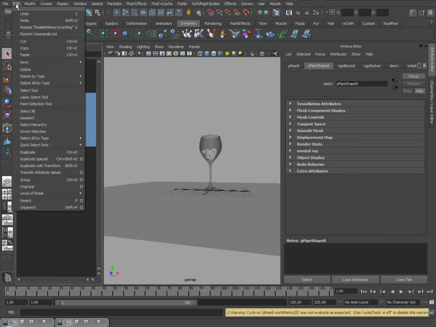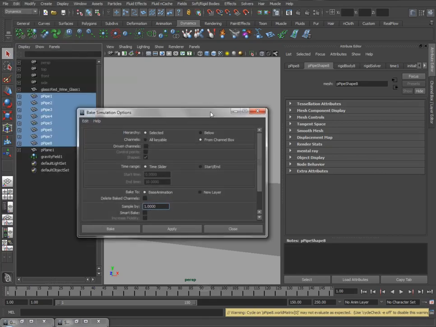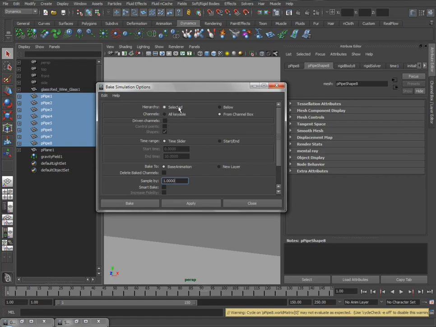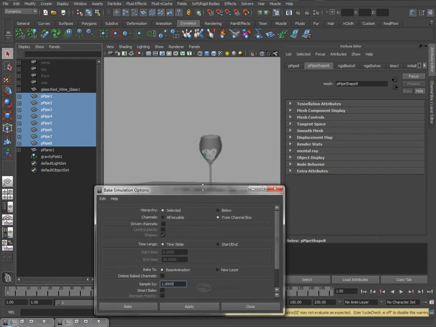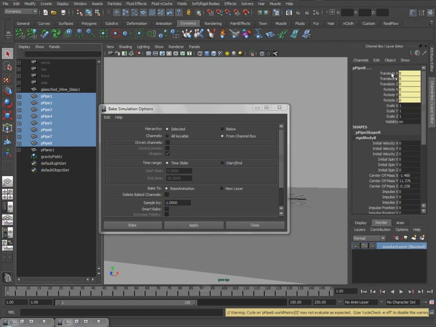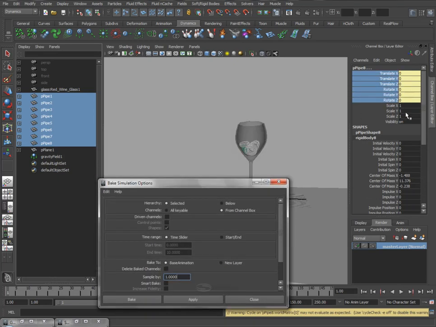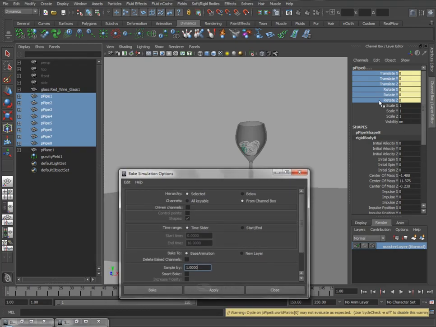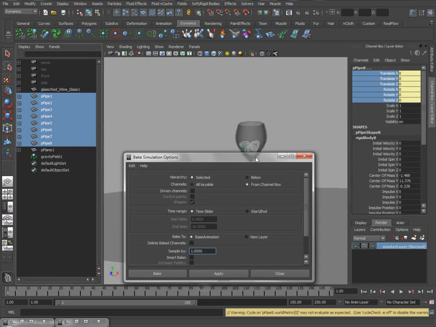And to do this, we go to Edit, Keys, Bake Simulation. Make sure I have the options box checked. Now, I want to just go to selected objects. So just these. And basically, I want to get the values we want to bake as keyframes from the channel box. So I'll go to the channel box. And these are the values that I'm going to want as keyframes. We don't do anything with the scale, and we don't do anything here. So I just want these values as keyframes. If I didn't do this, Maya would keyframe everything, and then we'd have a god-awful mess.